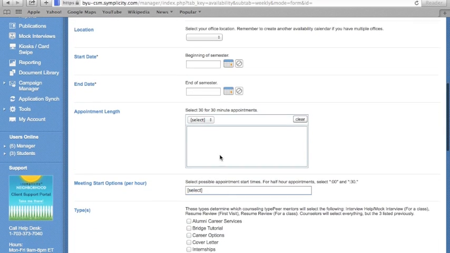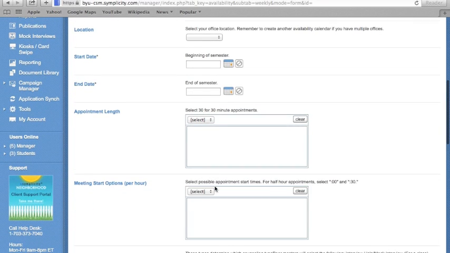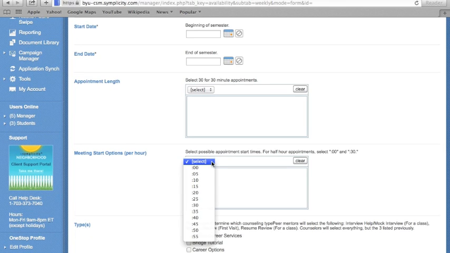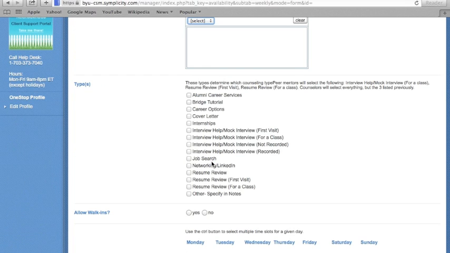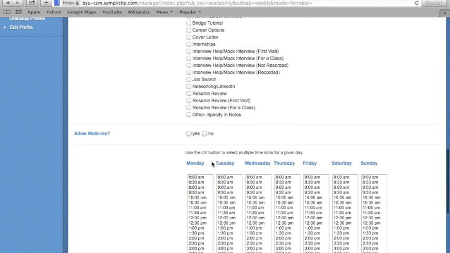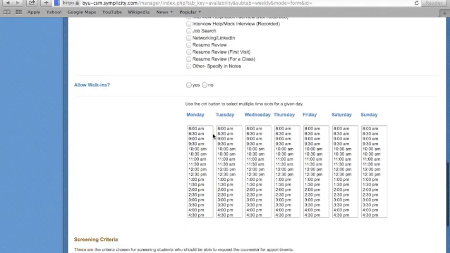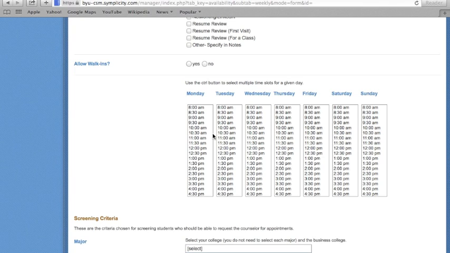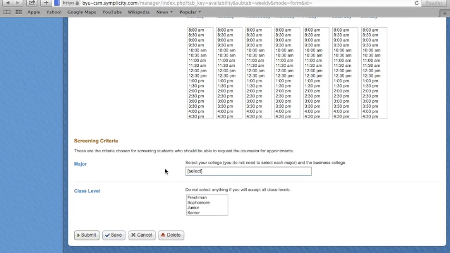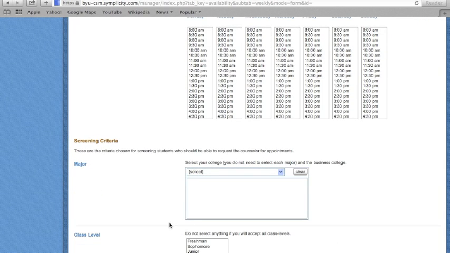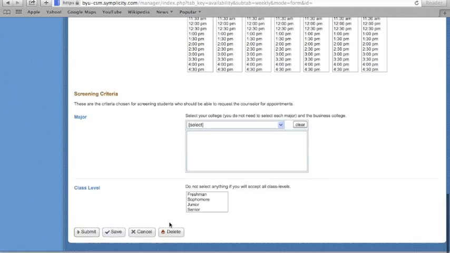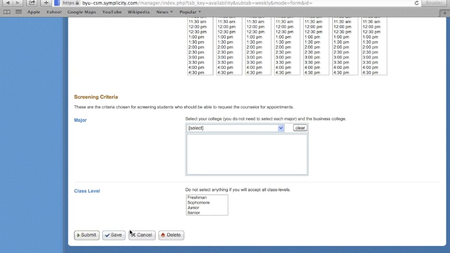the length of appointments, your meeting start options being on the hour, half hour, every 45 minutes, etc. The types of counseling that you prefer to engage in, whether you allow walk-ins or not, and the days and times that you are available. You can also screen students by their major and class level to ensure that you counsel the students that fall under your designated majors. When you have completed, click Submit.